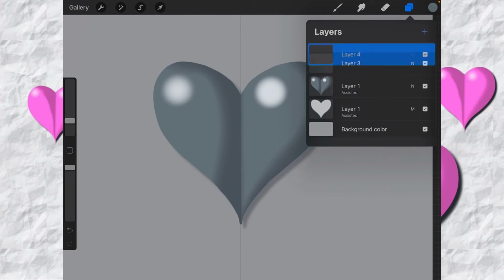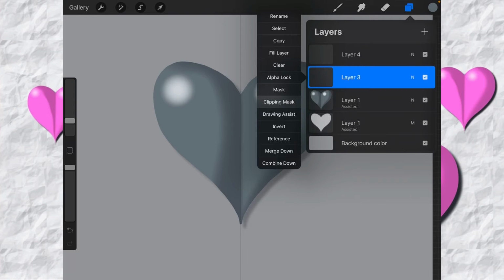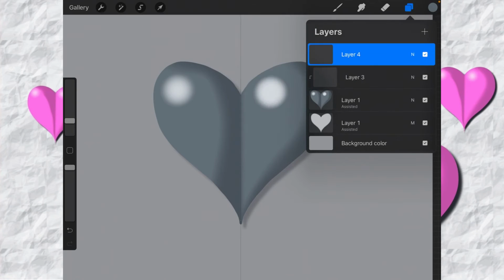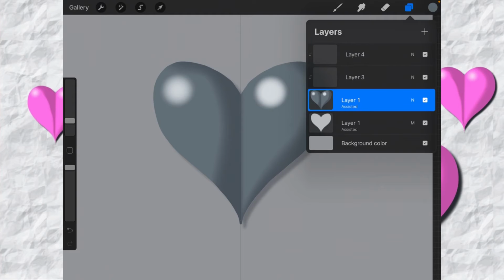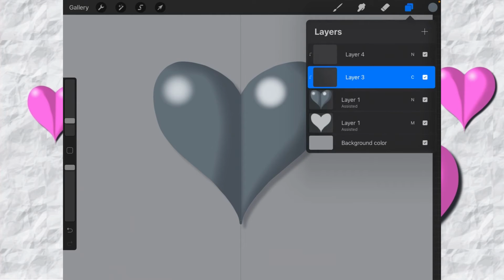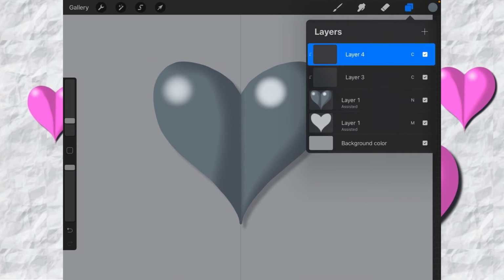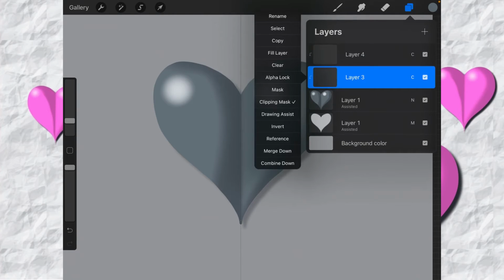Now we're going to create 2 layers on top of that, and we're going to do a clipping mask on these 2 layers. Set them to color, which is all the way down at the bottom. Second from the bottom is color. This is the blend mode, which you get to by clicking on the little letter next to the check mark.